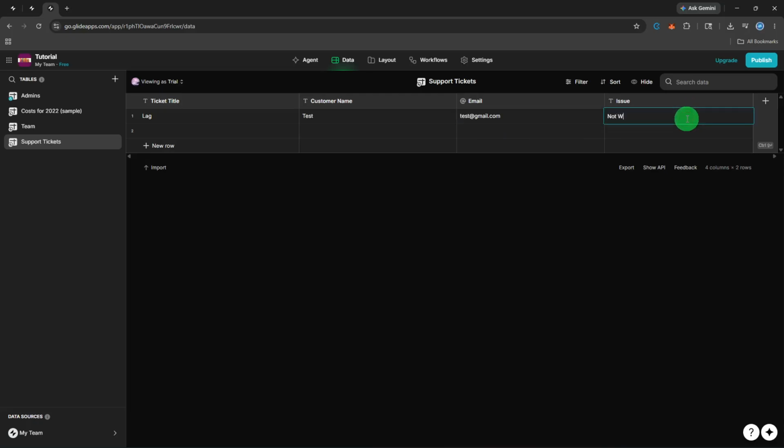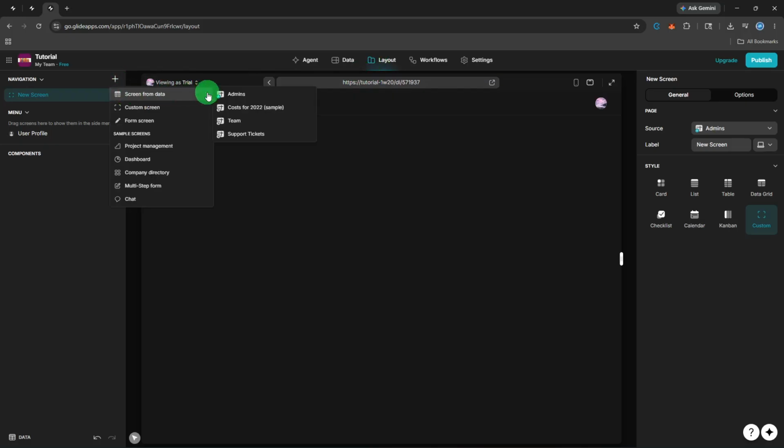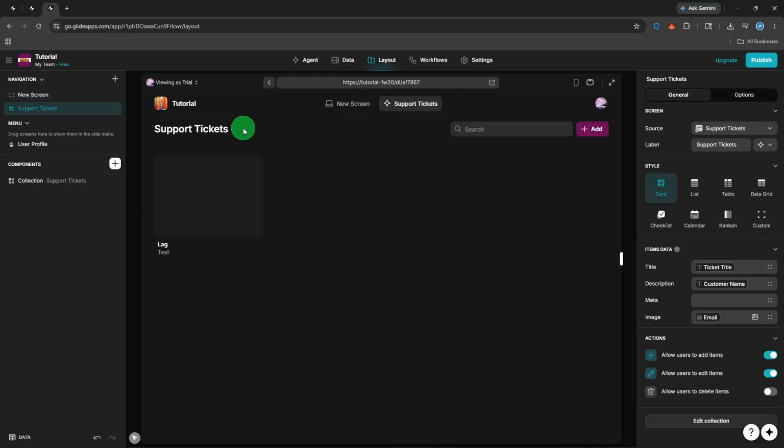When your sample data looks good, go to the top menu and click Layout. This is where you connect your table to the visual parts of the app. In the navigation panel on the left, click the Add icon to create a new main screen. Set that screen to use the Support Tickets table as its source so the app knows which data to display. You should now see a live preview showing your sample tickets.